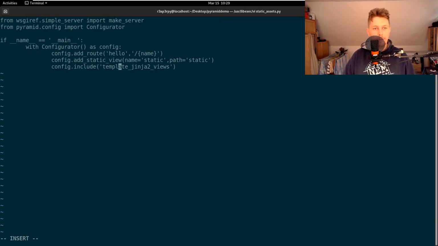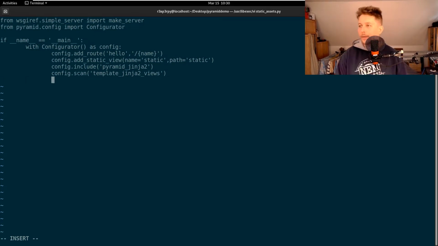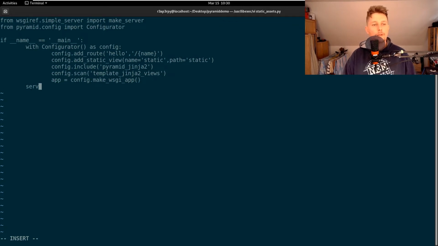Hold on, this is going to be the scan. And here we would like to include the pyramid_jinja2, and after that we will create our application from the config.make_wsgi_app, and the server will come from the make_server, 0.0.0.0:6543 and the app, and the server.serve_forever is going to be used to run it.